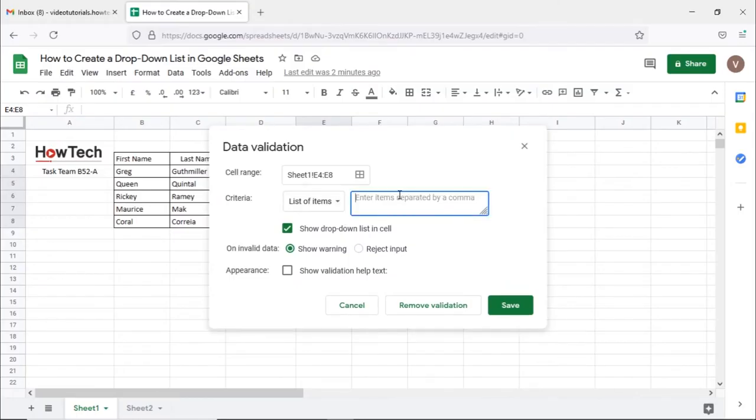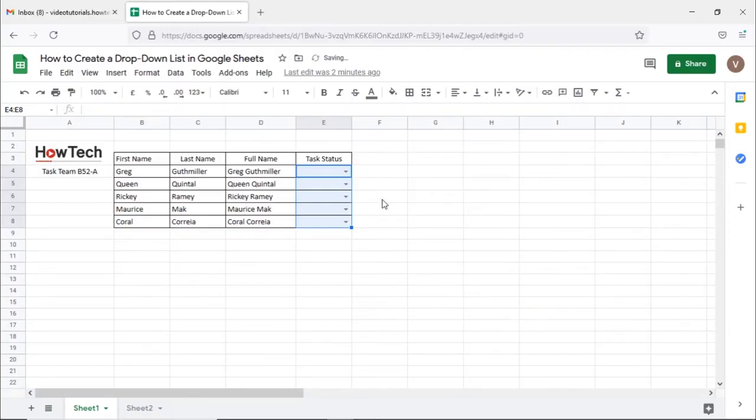Next, let's enter all the possible values in this field here. Remember that for each option to be shown separately, every item we enter here should be separated by a comma. Hit Save and you can see the arrow icon appearing in the cells selected. Clicking on it will open up the drop-down menu.